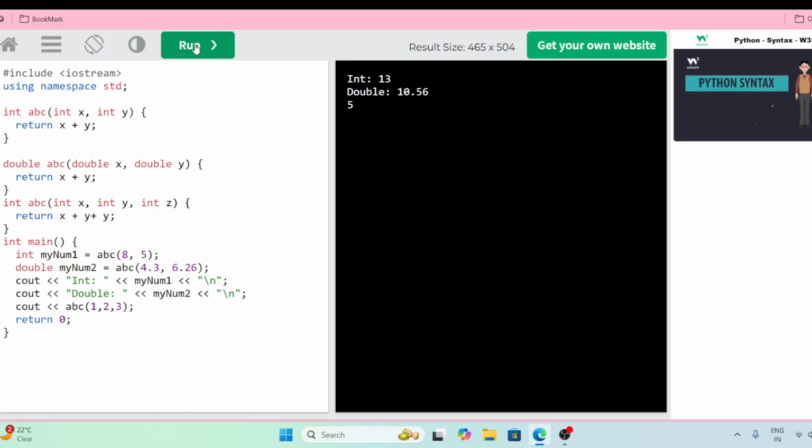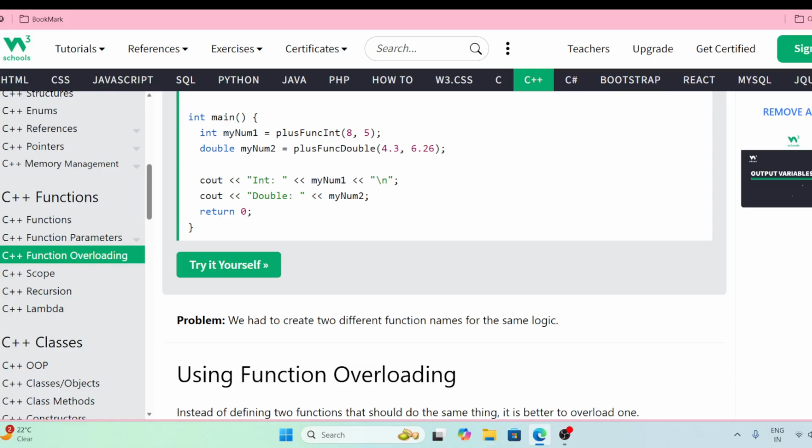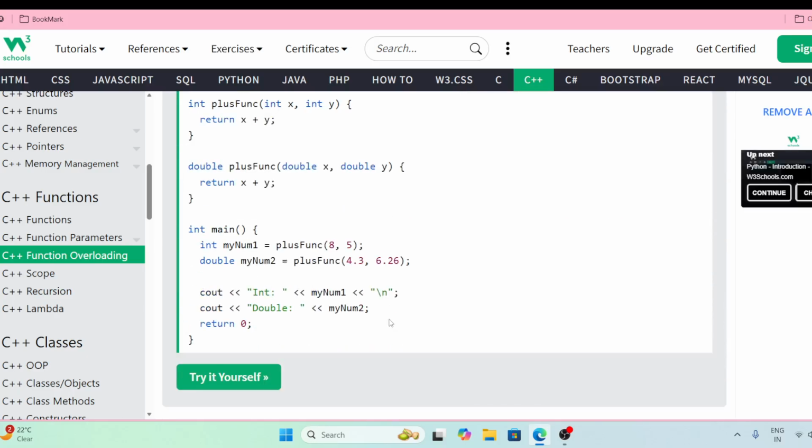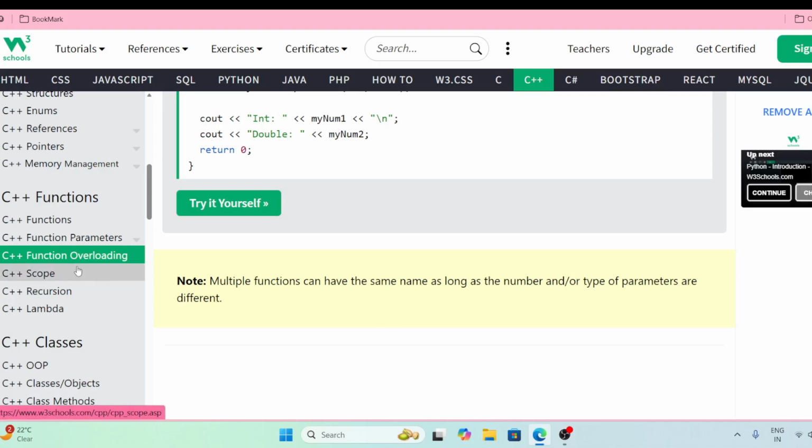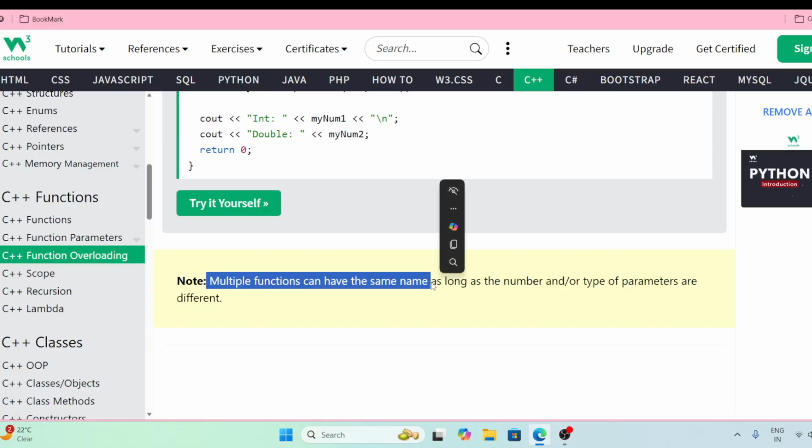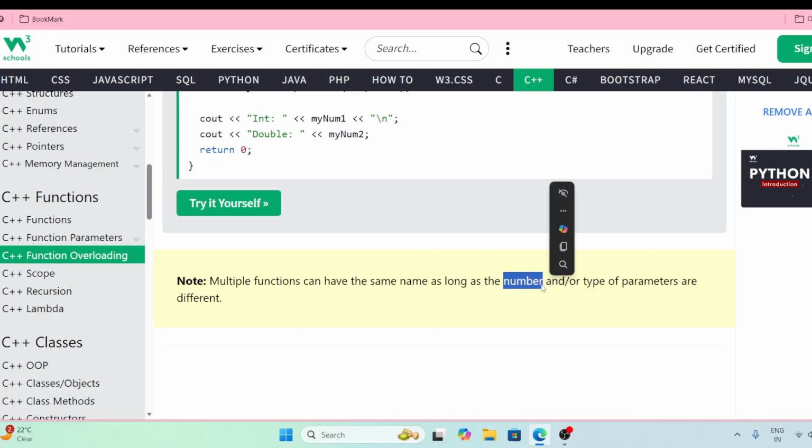Like this. So you can create a same name of function with different arguments. Okay, what is important? Argument should be different. This is function overloading. Multiple function can have the same name as long as the number or the type of parameters are different. अगर number या parameter type different है, then no problem.